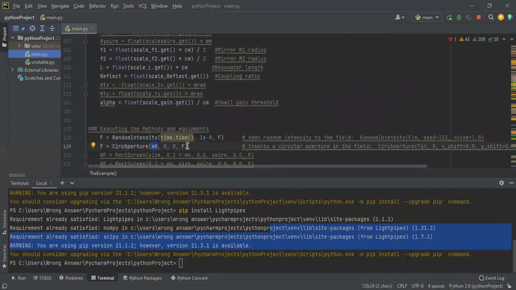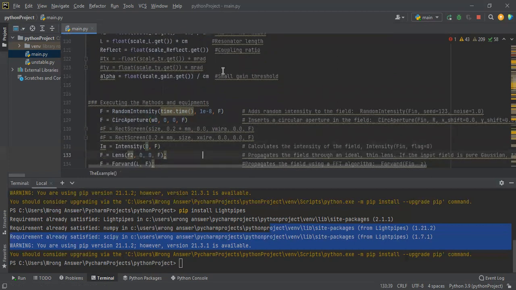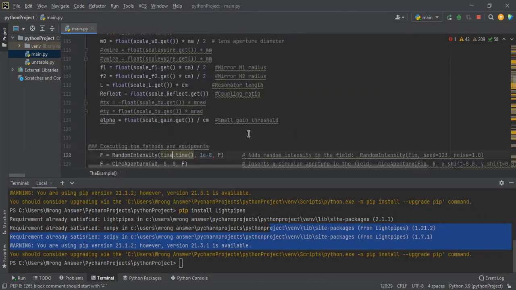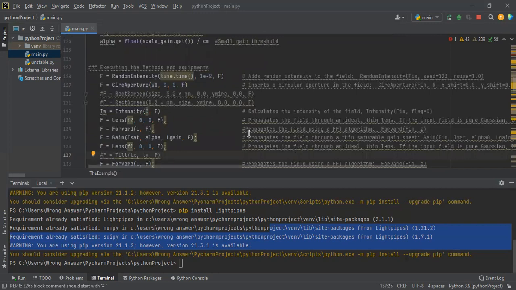So W0, and we just apply this aperture to the random intensity that we had earlier. At this point, we have applied the resonator gain. Now we have to apply some optical gain. Until now it was electrical gain, but now you have to apply some optical gain. To apply the optical gain, this is the semiconductor optical amplifier, the SOA.